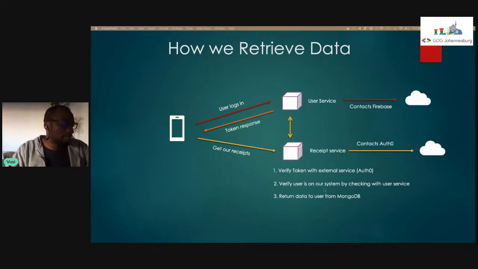Then the next thing we do is verify that the user does indeed exist in our system by talking to the user service about it. Sorry about that. Yeah, so essentially this is what we do, and then we return data to the user. Once these two are done, the receipt service then returns data to the user from a MongoDB instance.